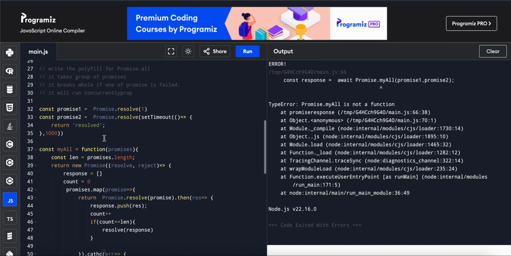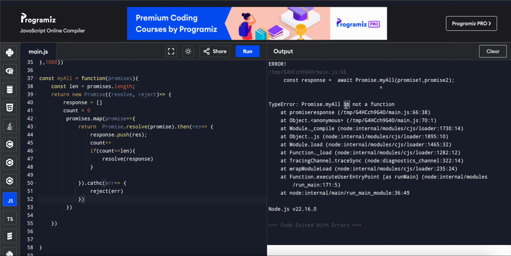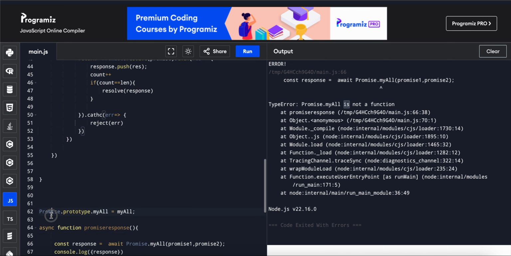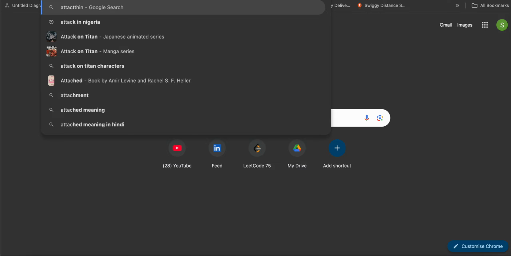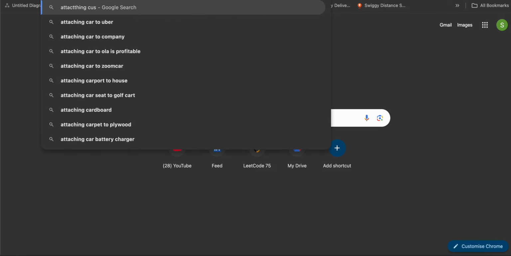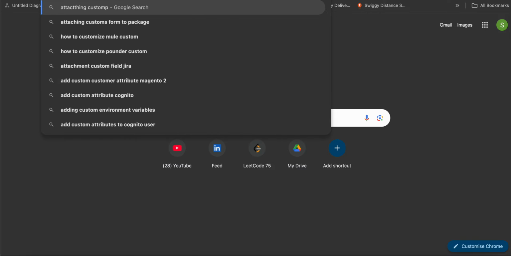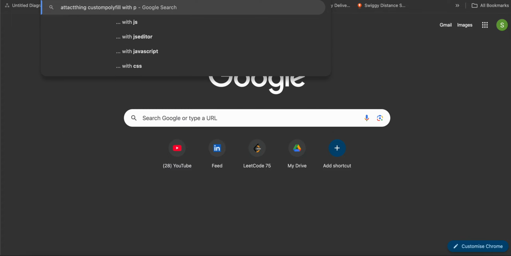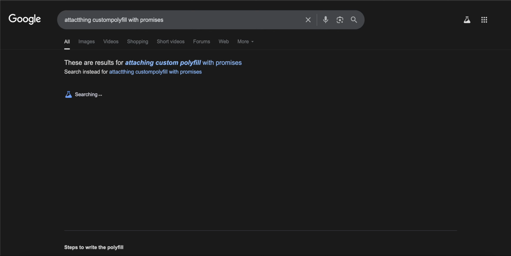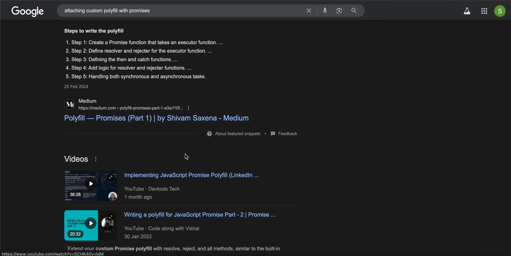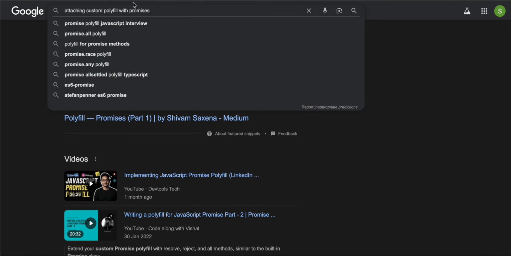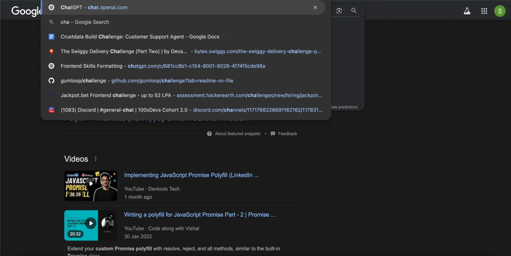Okay, I am confused here. Why is Promise.myall not a function, but I have attached this to Promise. Am I doing anything wrong here? Let me ask ChatGPT about the polyfill with promises.